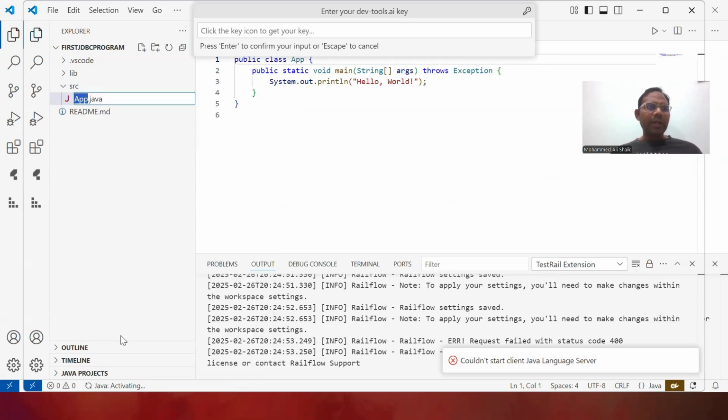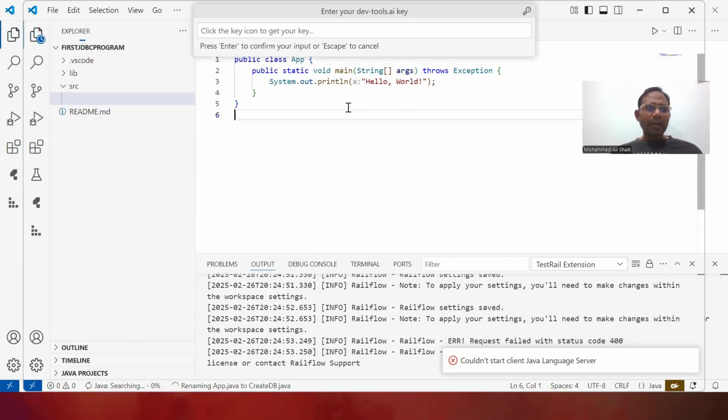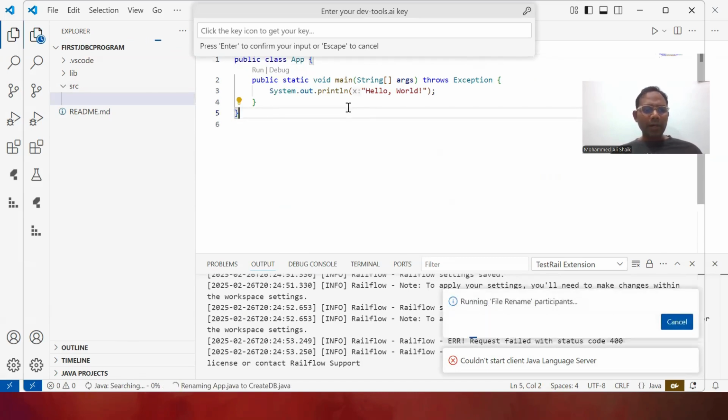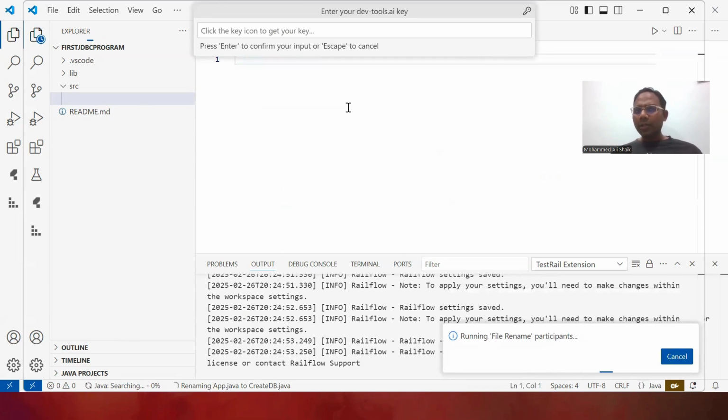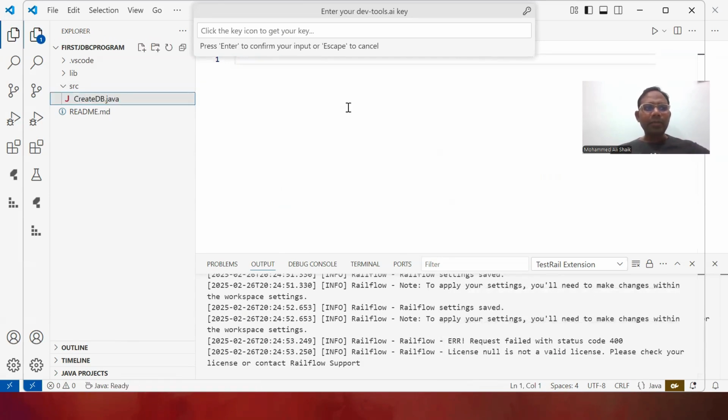Okay. Just say CreateDB.java. Now on the right hand side, remove this code that we don't require anyhow. Just remove it. Now let us start writing the program. Okay. CreateDB.java. So let us write some import statements.